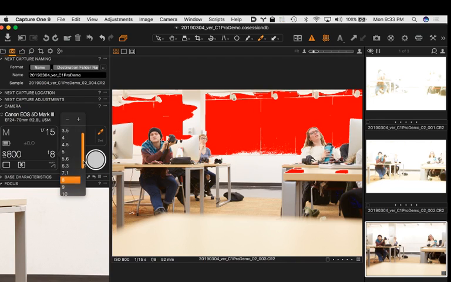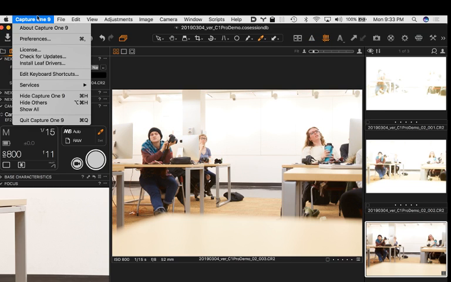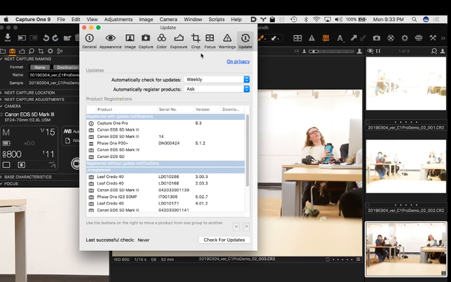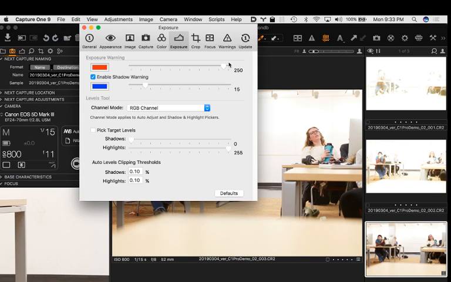Yes? How did you get the highlight? Again, I clicked on the little warning triangle right here. This is the thing that we set up in our preferences. So in preferences, the thing that we set under exposure, where we said we wanted to be at 250, that's what we were actually looking at.